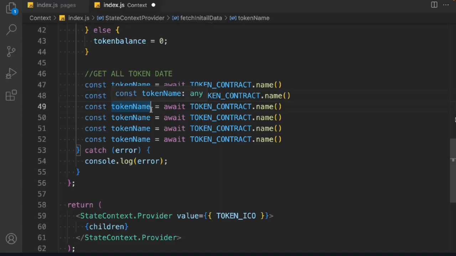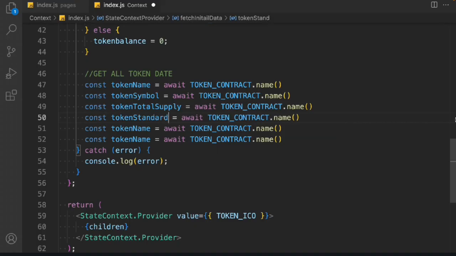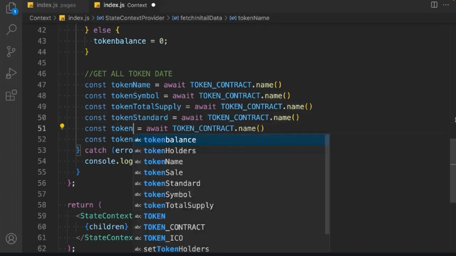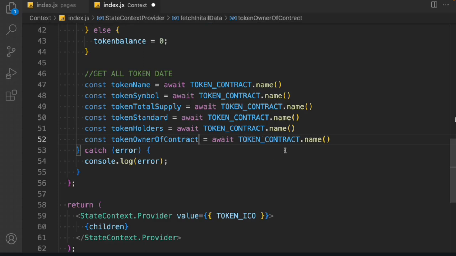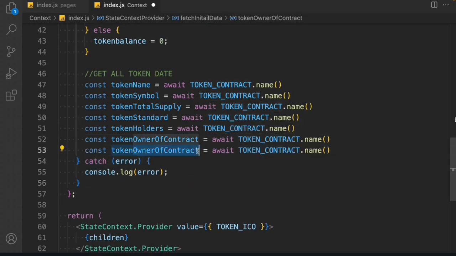We have to get the token. It's a total supply. This will be our standard. This will be the holders, and the last one is the owner of the contract, and this will be the address of the contract. So here we have to simply change the function name.